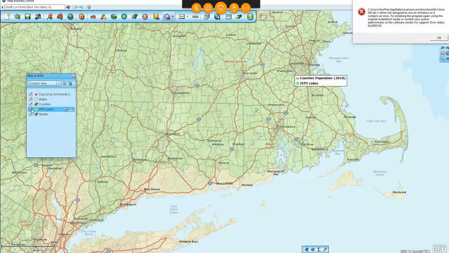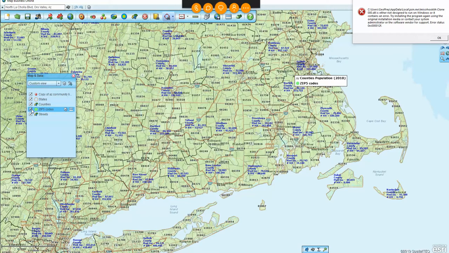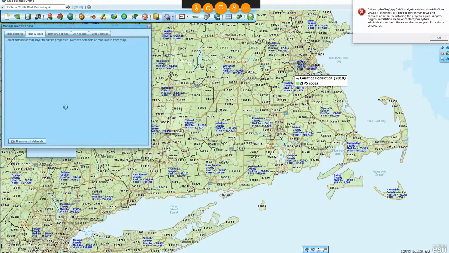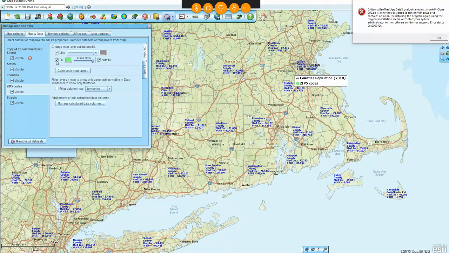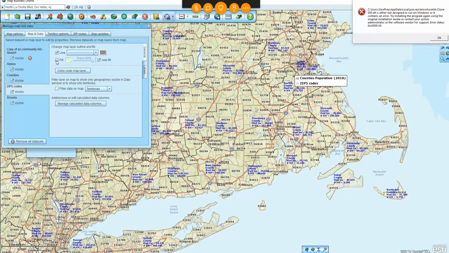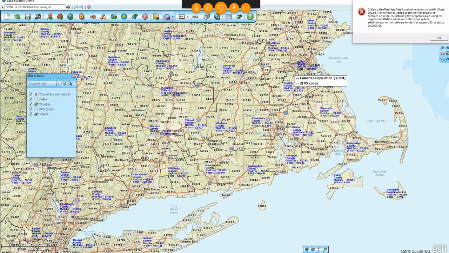There's the zip codes now. And in the zip code layer, we can make sure that that's transparent. We can undo the fill and look more at our county scheme. So other questions that you might have at this point in time?